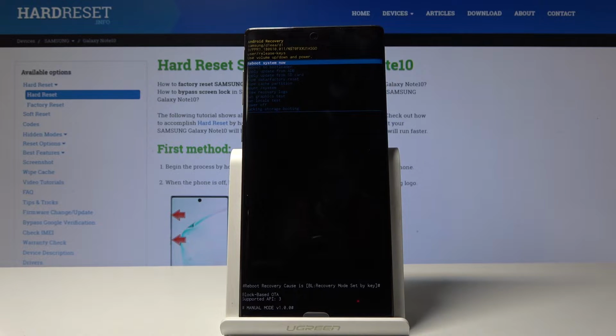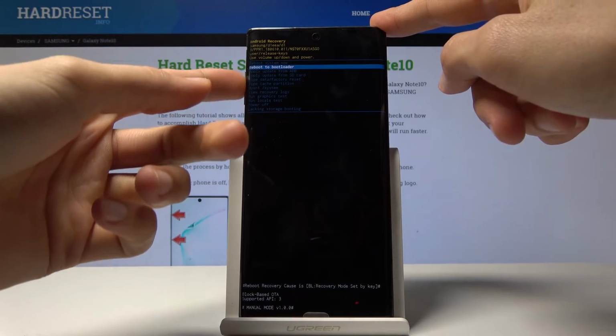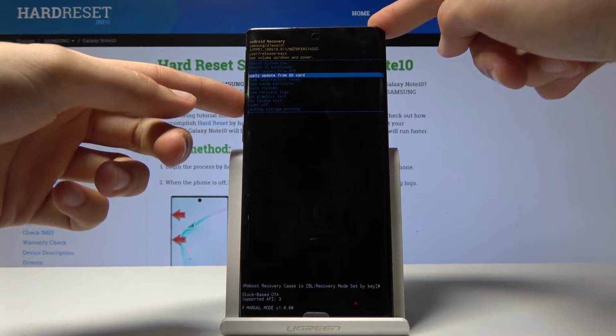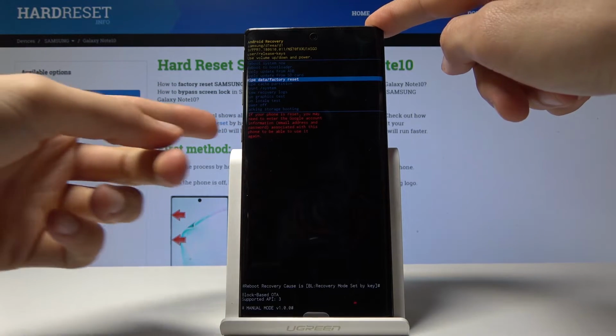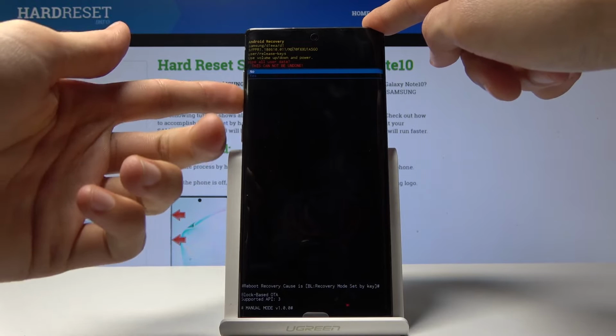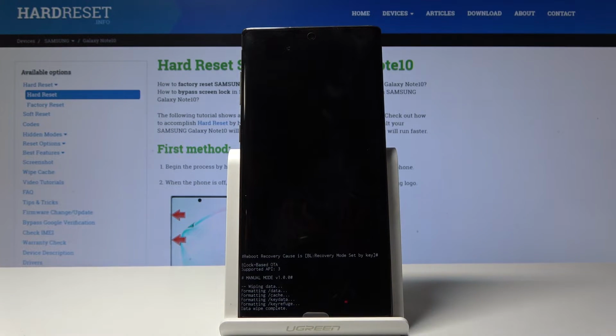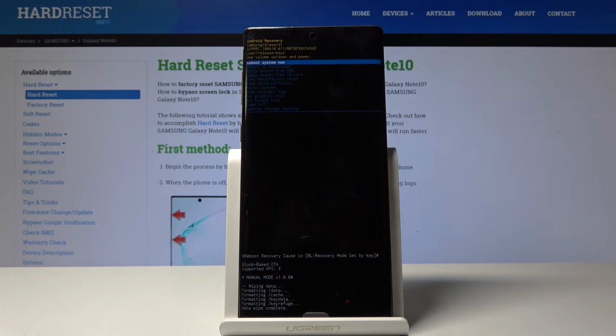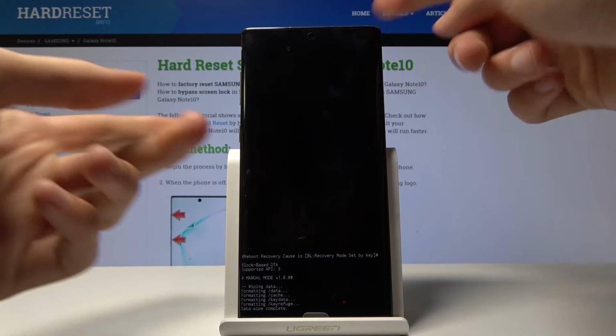And there it is. From here we will use volume up and down to navigate respectively up and down, and the power key will be used to confirm. With that in mind, let's select wipe data factory reset, and confirm with the power key. And select yes, and once more. You get a little message on the bottom, wiping data, then data wipe complete, and reboot system now should be selected by default. So all you need to do now is press the power key to confirm that.